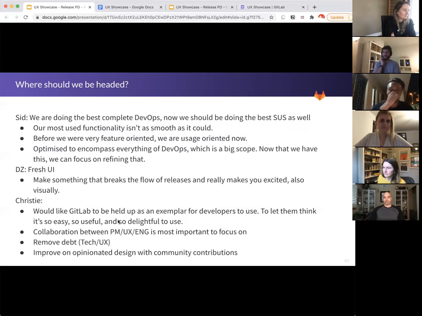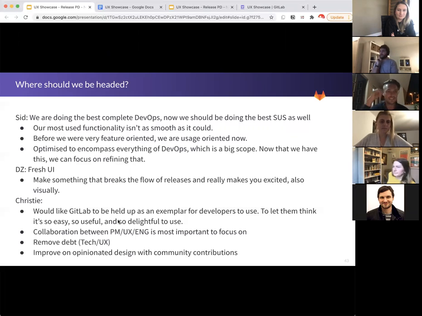Sid said we're doing the best we can, or the best in the industry, with complete DevOps, but now he has a very much a focus on getting us the best SUS score as well. He says basically our most used functionality isn't as smooth as it could be. I think the upcoming changes and restructuring are going to focus on this. So I think that is a positive thing to see, that we are geared to fix our mistakes there, or at least where we have opportunities to do even better.